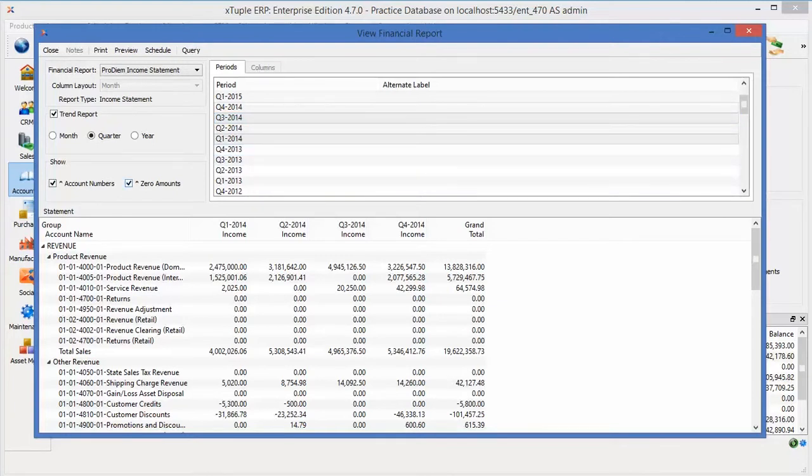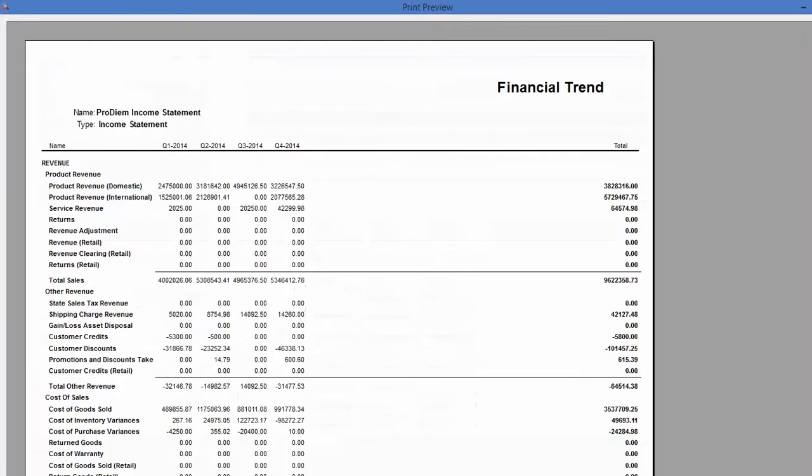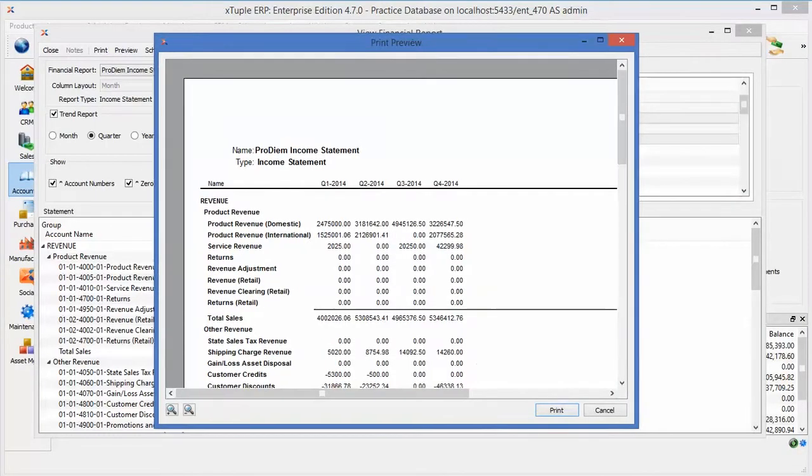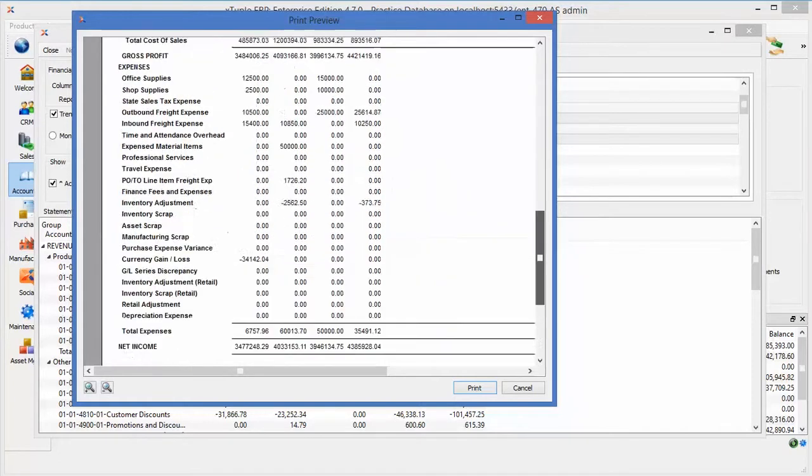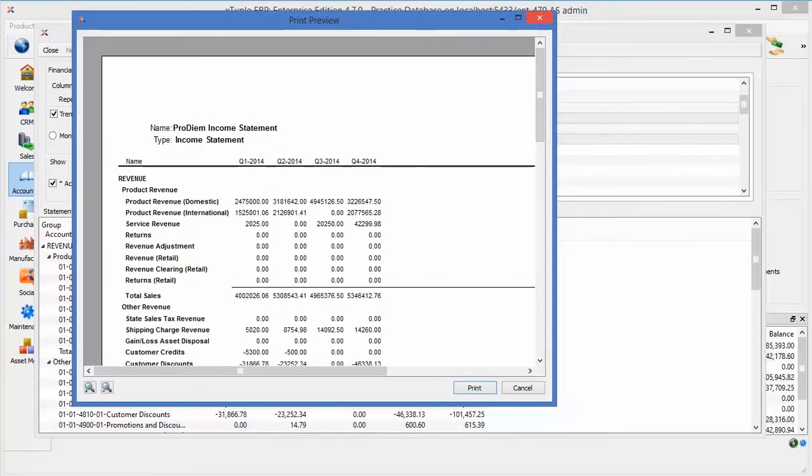Now, once we've got the report looking the way we'd like on the screen, we're now ready to generate it, perhaps to a printed format or even schedule it as a PDF attachment to an email. So if I click Preview, and let me resize this so you can see it, I'm now seeing my financial report printed to paper. I'm showing it to you on the screen, but this is where we could print it to paper if we chose to.